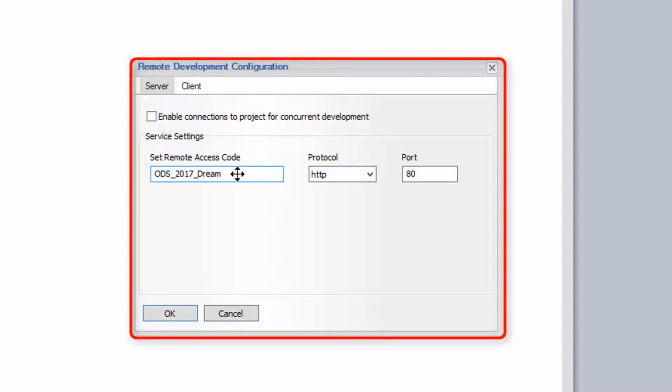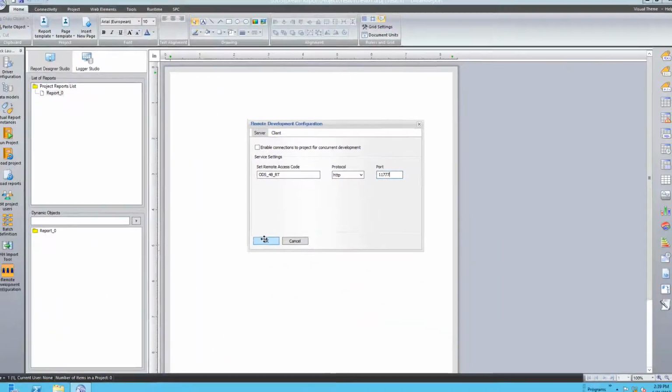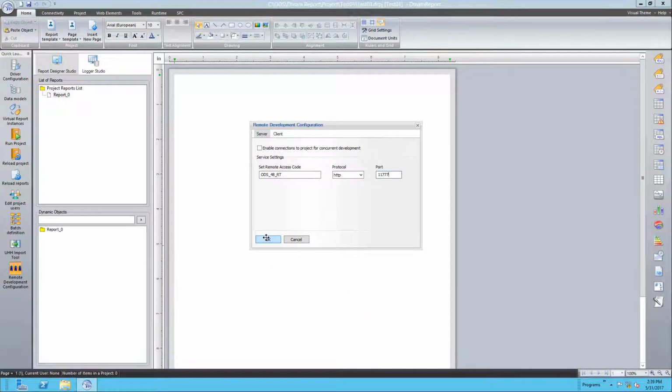However, for the server settings, which are the settings that the development or deployment node will need to use to connect to this runtime or production node, I'll enter a remote access code, which does not need to be the same code that the remote development nodes use to connect to the repository server. Enter in the communication protocol to use and the port number through which to communicate with this Dream Report runtime node. The remote access code should be a unique code that's entered by the administrator when configuring the remote project deployment, which we'll look at next.